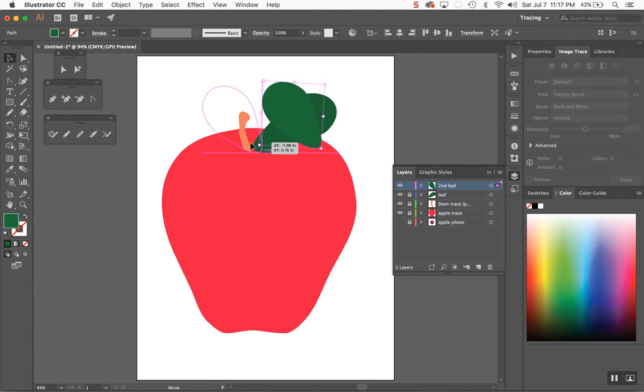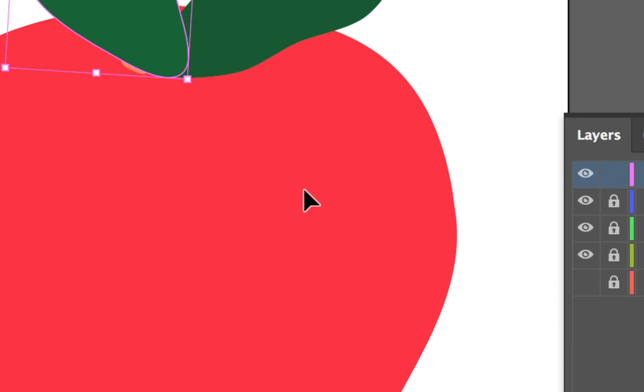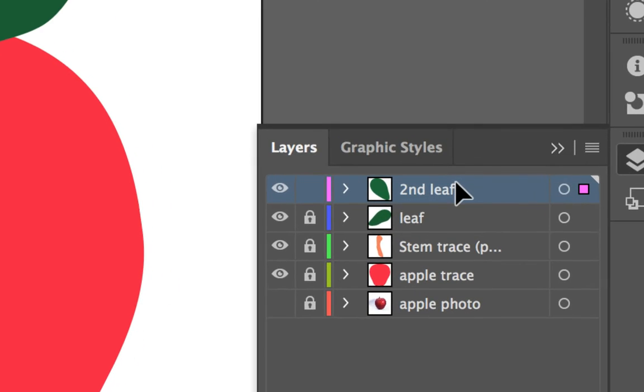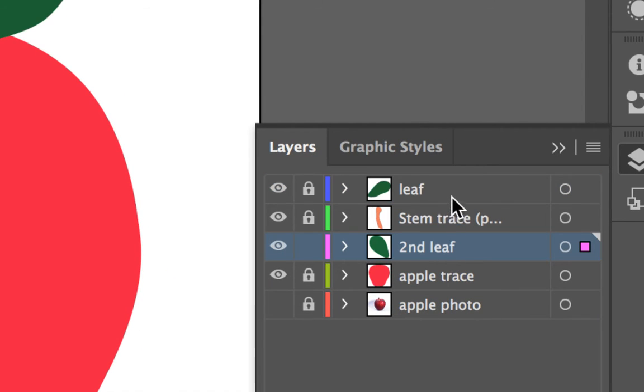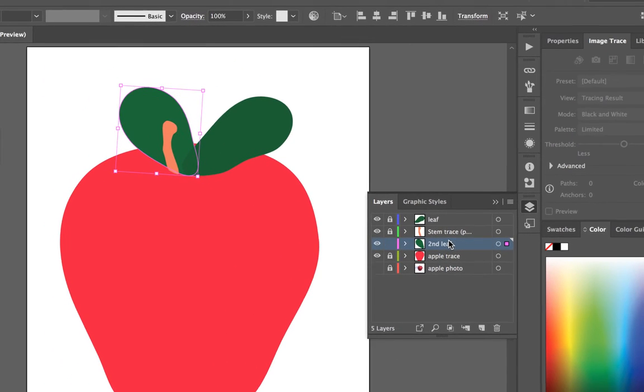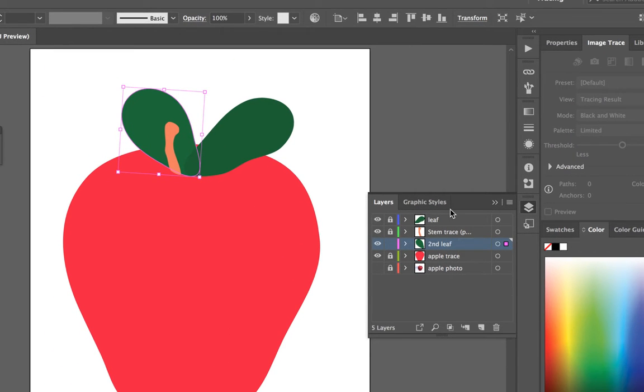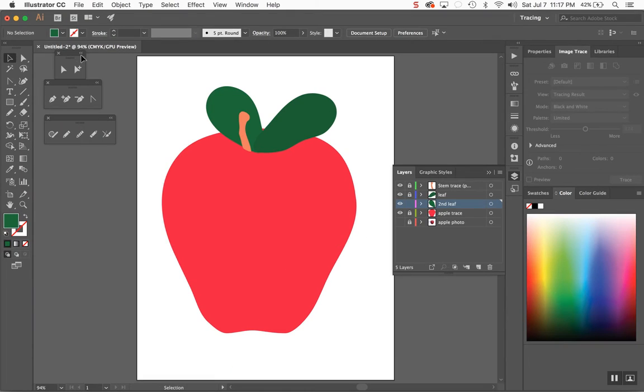So we have 2 leaves here. One's going forward, one's going back. Now I want that other leaf to go behind the stem. Since I've done layers, I can drag the layers up and down. And you see now that second leaf is behind the stem. Now the first leaf is behind the stem. Gotta switch tools here. Oh, I locked my layers. Unlock my layers. It won't move. Okay, see, now they're behind the stem.